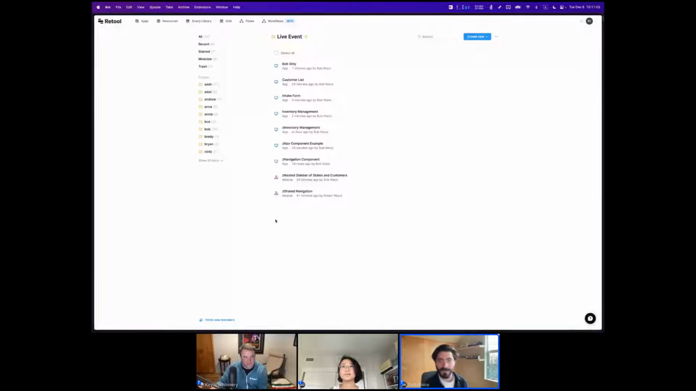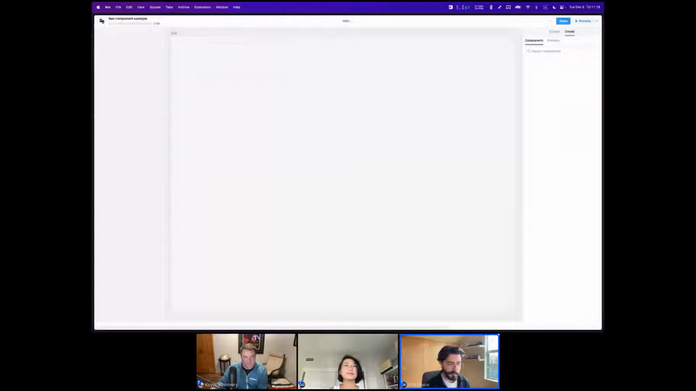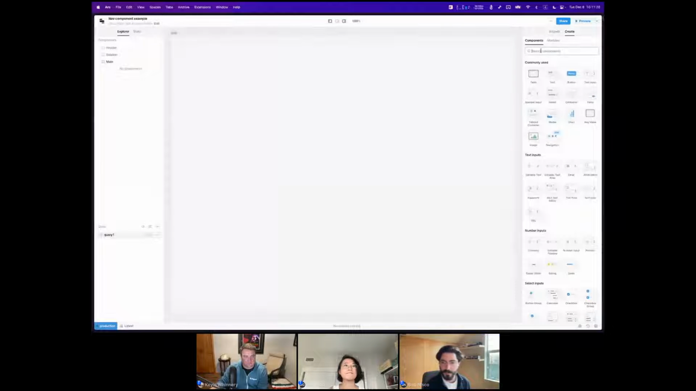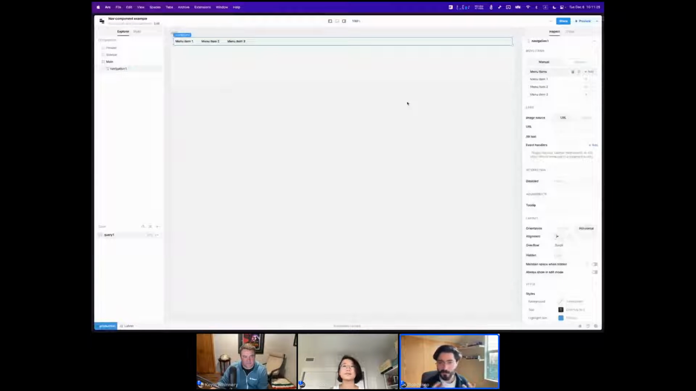So to start, as Kevin mentioned, we're just going to show off the ability to dynamically create basically your navigation component. So I'm going to make a blank app here, and I'll just call this nav component example. And since the upgraded navigation component is just like any other component inside of Retool, I'll search for navigation. I'll drag it into the application. And by default, if you drop it into the main frame of your application, you'll get this horizontal layout.